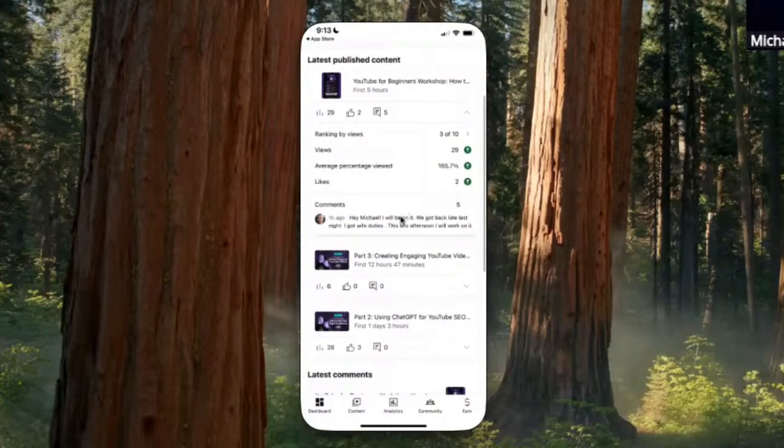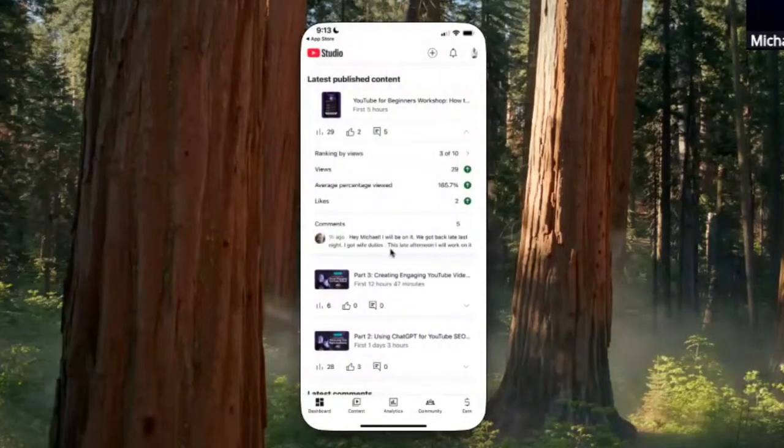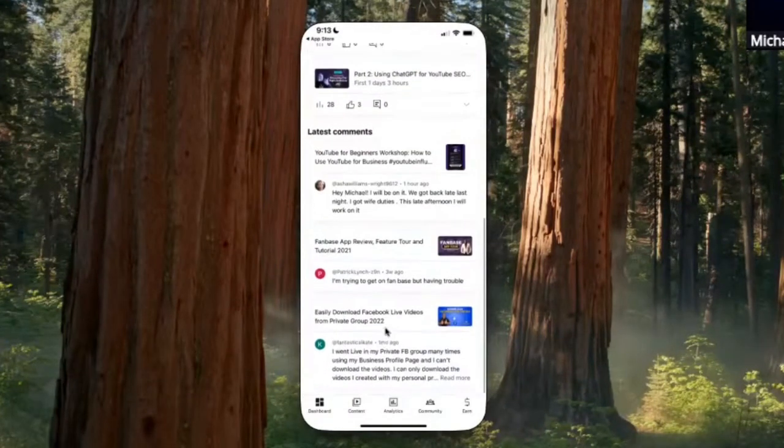You can see and respond to comments. So if you have some comments on here, there we go. You can like them, you can comment on them, you can interact with them the same way as if you were logged into the studio.